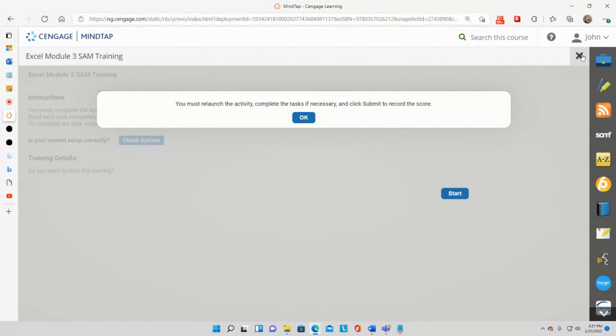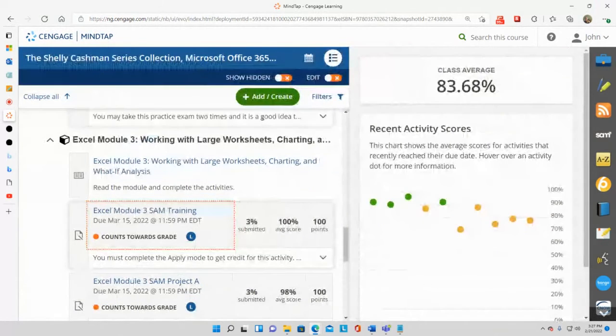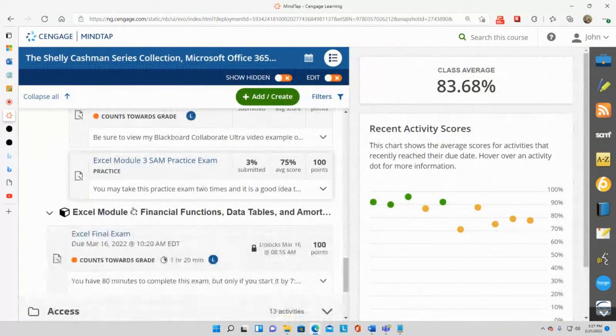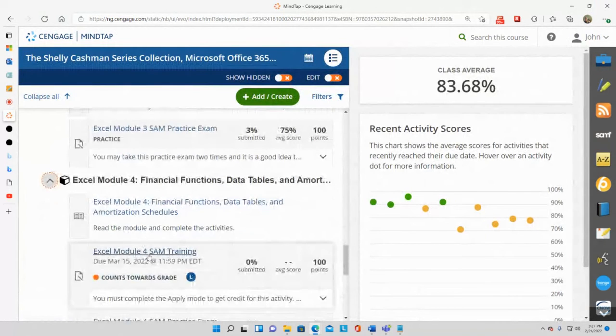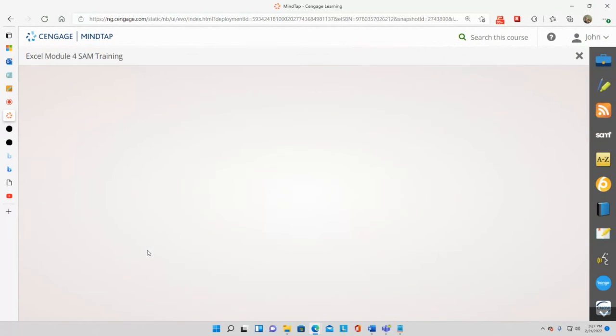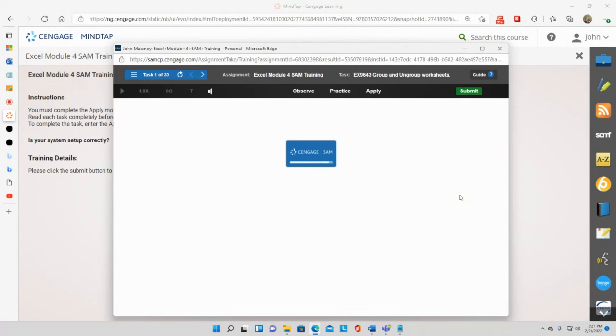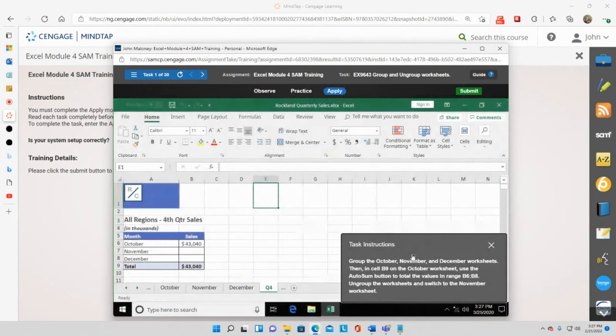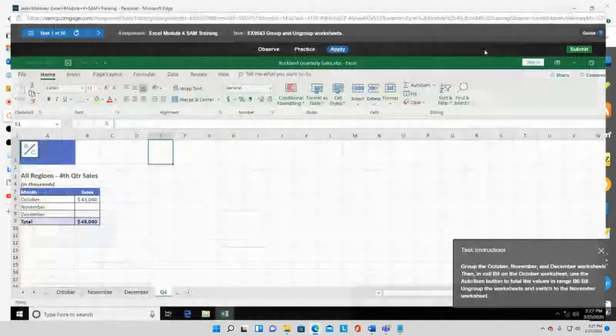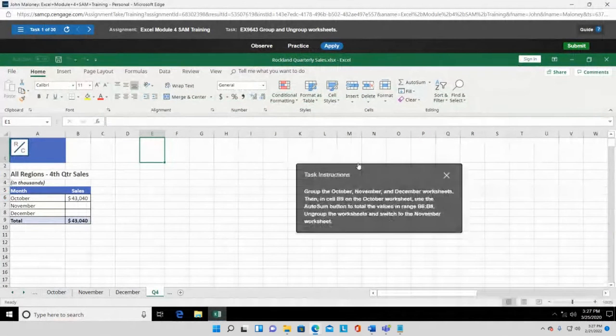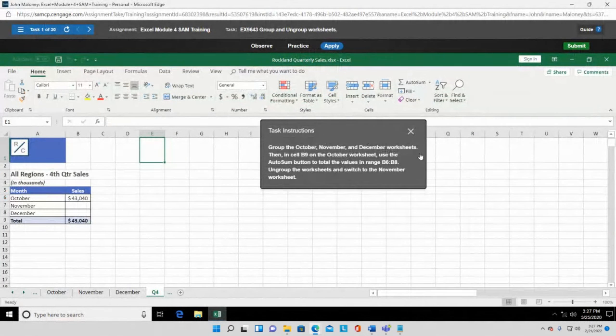So now I'm going to go to module 4, training. All right. Now start this one. Group the October, November, and December. Oh, let me make it bigger again. Sorry. Group the October, November, and December worksheets.